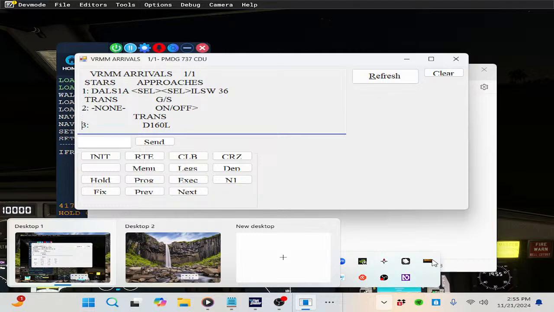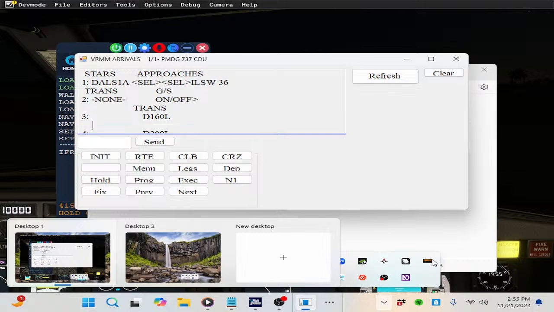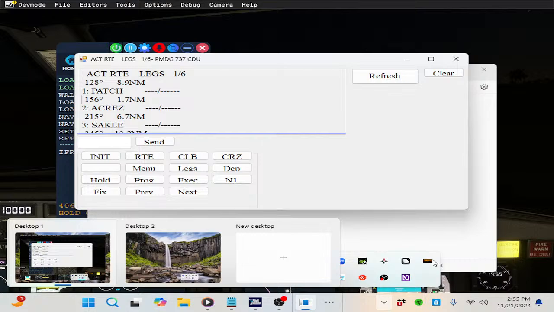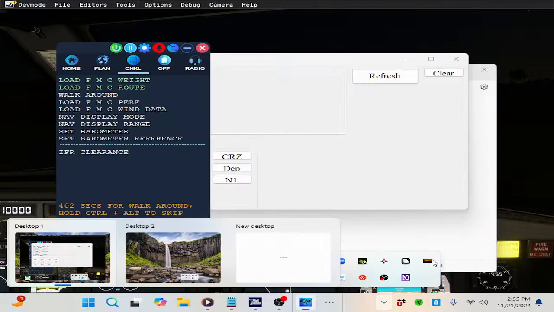Trans 3 D160L. Colon 3 colon space land 3 D160L. Trans 2 non/off greater. Trans G1 DALS 1 trans 2 trans 3 less L greater D160L. CDU number 1 exit. Act RTE leg 1 star untitled notepad row main column 3 of 7 main. All window right, connect there button we go.